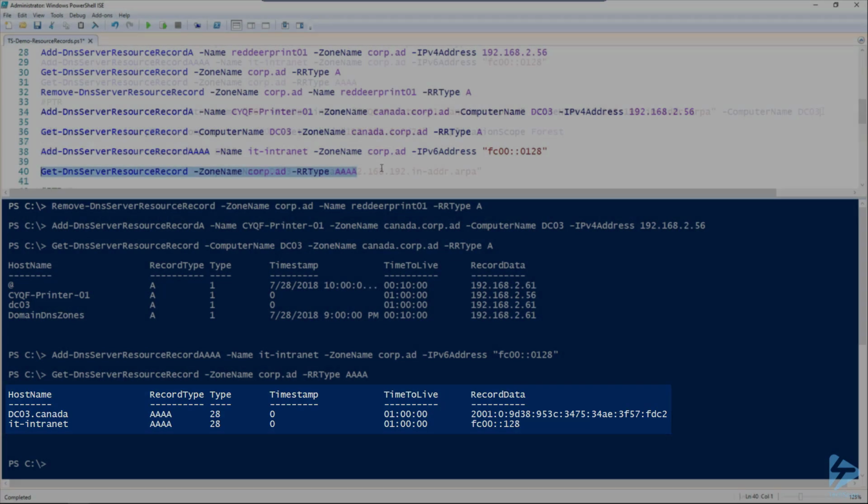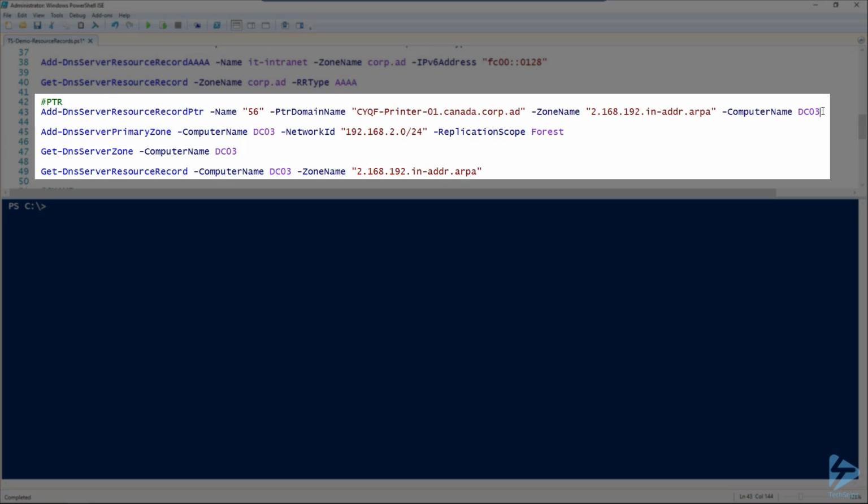So, move on to our PTR records. These are our records for our reverse lookup zone, so matching IP addresses to their host names. So we're going to create one with Add-DnsServerResourceRecordPtr. Our name is going to be 56, which is the last octet in its IP address.